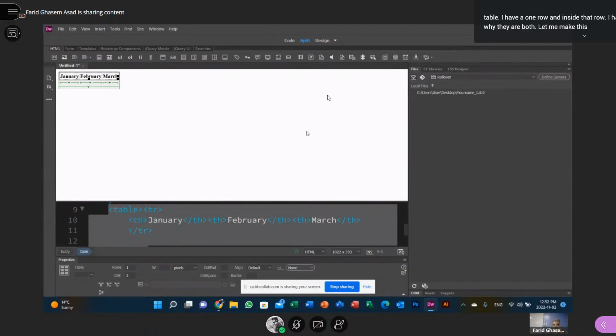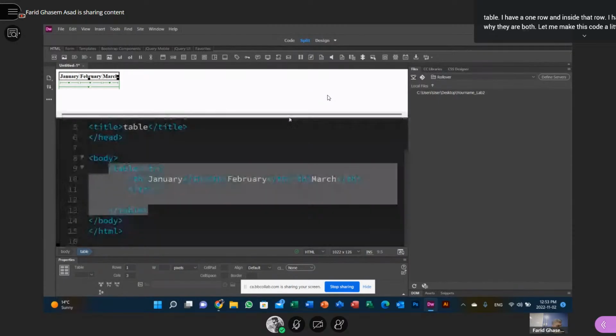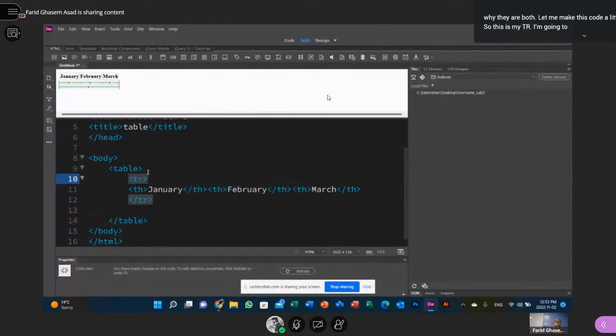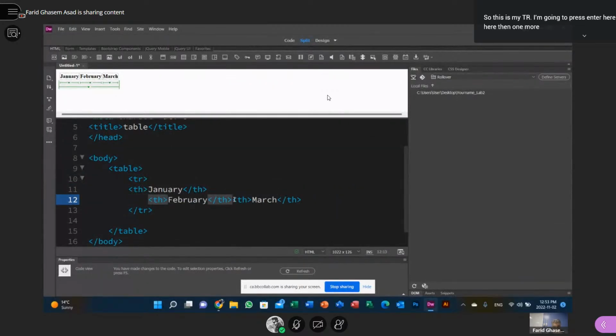Let me make this code a little bit more beautiful. So this is my TR. I'm going to press enter here. And then I have 1 TH here, then 1 more enter here, and then 1 more enter here. Those guys must be in the same level. So inside the body, I have a table. Inside that table, I have 1 row. And inside that row, I have TH, which is the heading of the table. January, February, March.